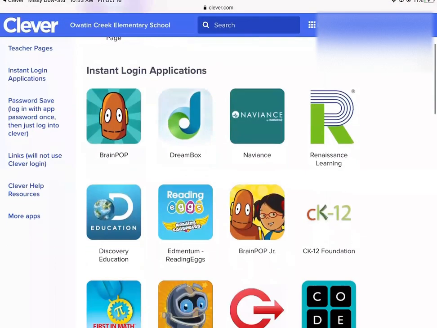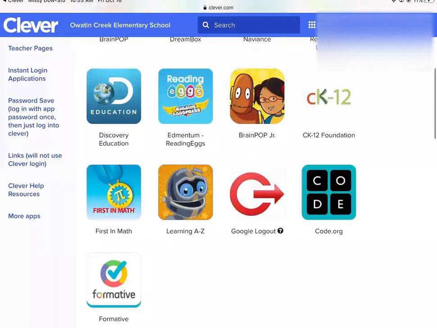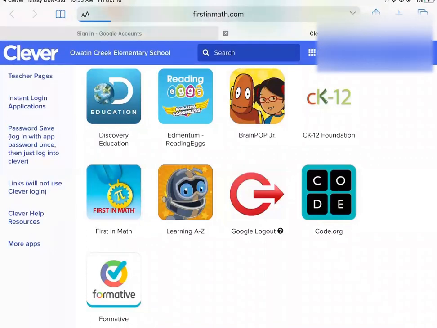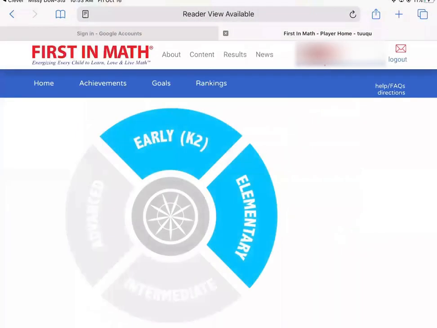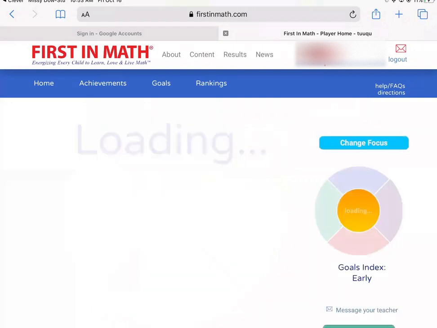You will notice if you scroll down, you have a First in Math. It's right next to Learning A to Z. So I'm going to click on First in Math and it's going to take me right into the First in Math website. Boys and girls, you want to use this top one that says early. Those letters are K2. So we're going to click there.